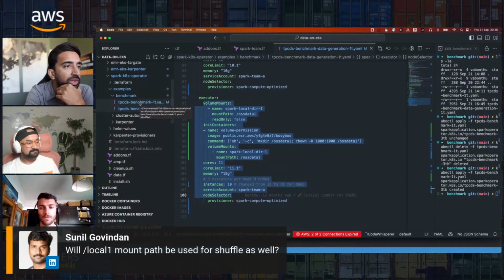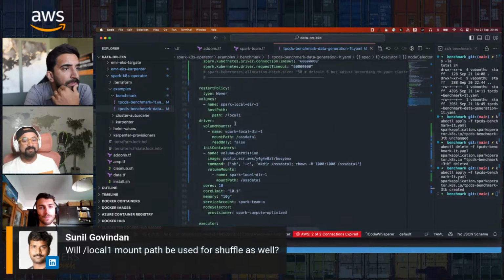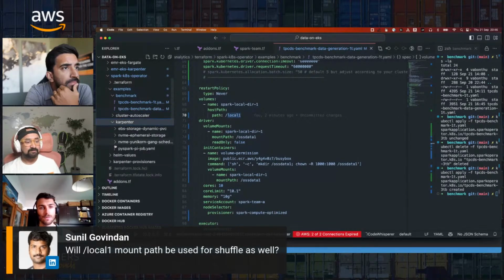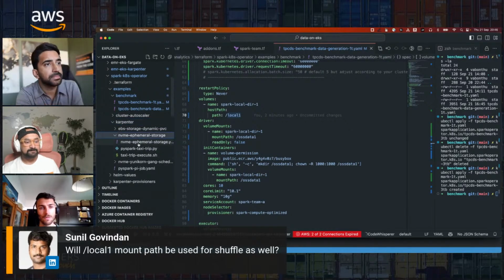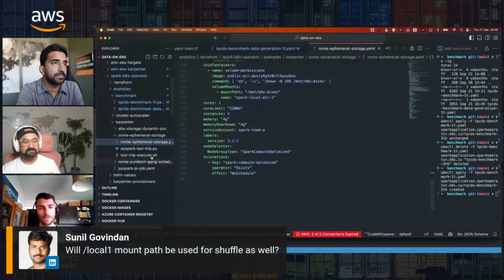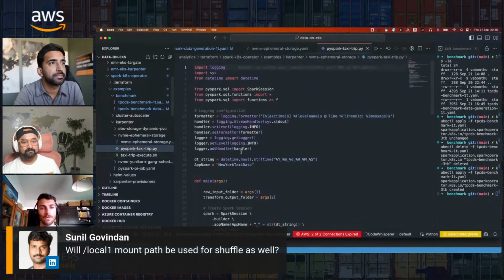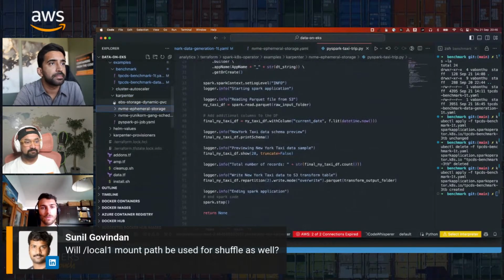From Sunil, will the local one mount path be used for shuffle as well? That's correct. So mainly for shuffle in this case, we are using /local1 for shuffle. But I can show a quick example of here, how that looks.